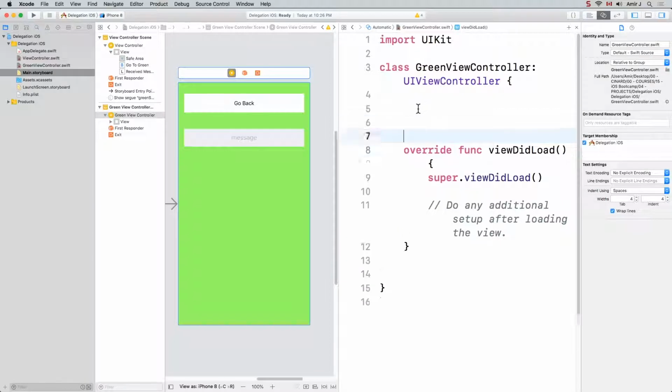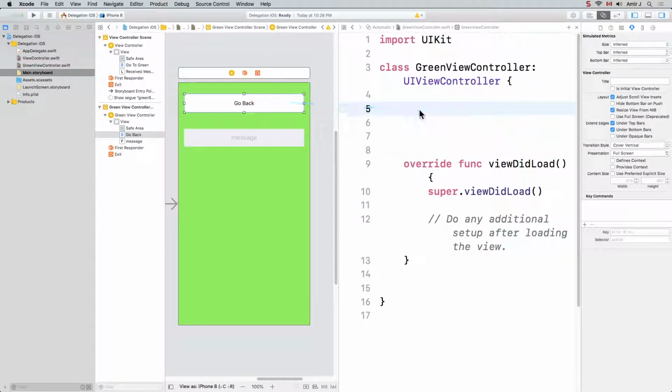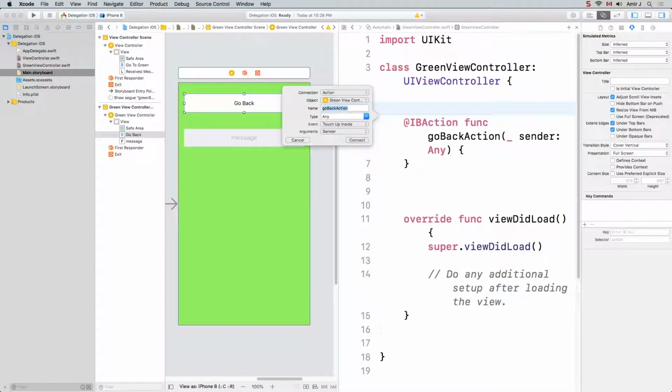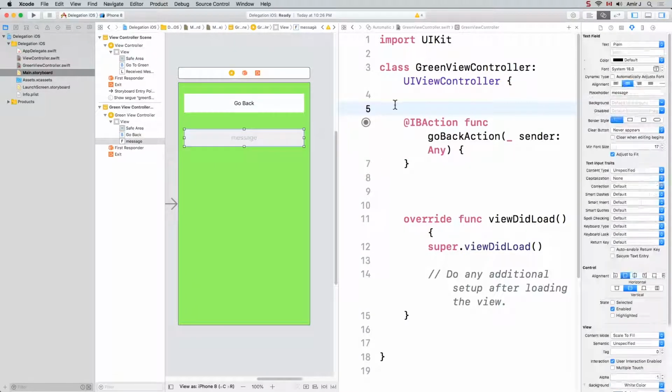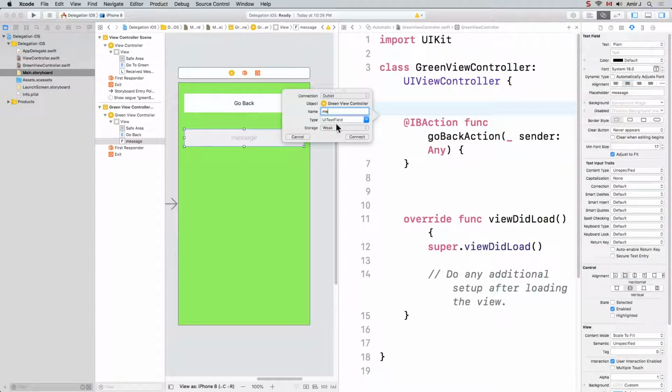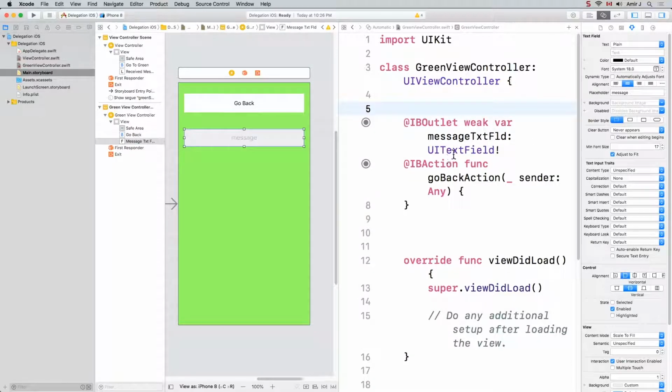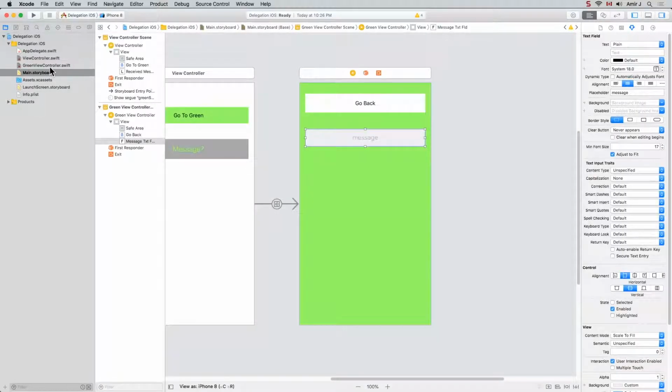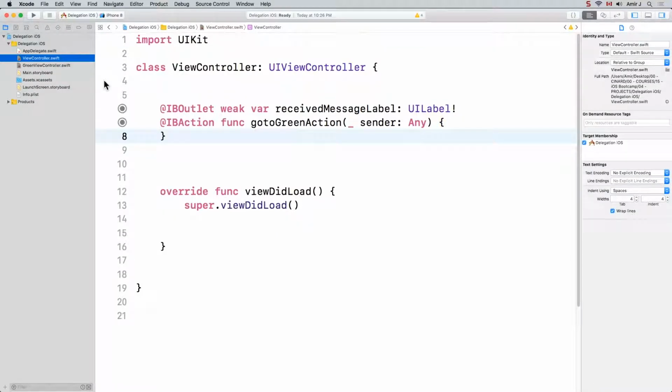In the green one, I'm going to have a go back action. So that's going to be a go back action, as always. And I also have a text field that says message text field. So I've got a text field, I've got the action, everything is ready. So now let's see how I want to pass messages around.